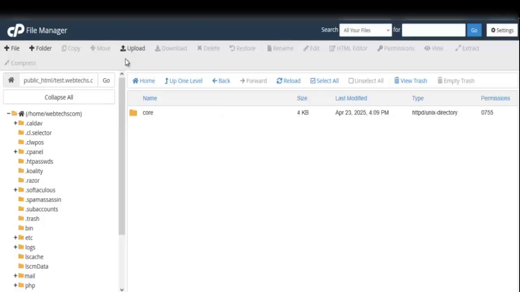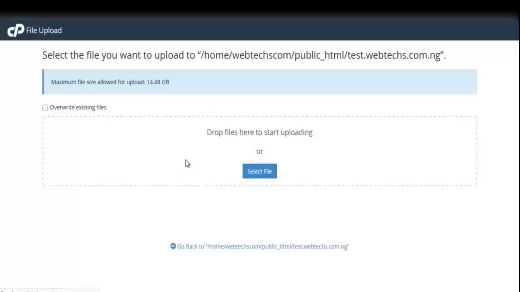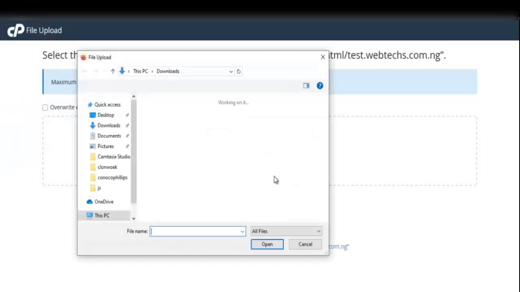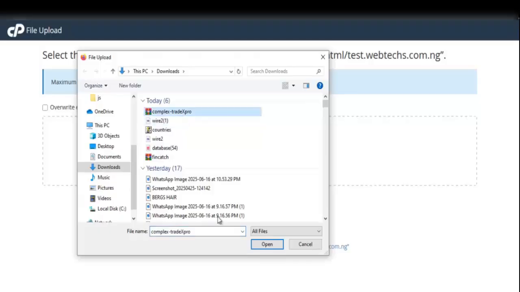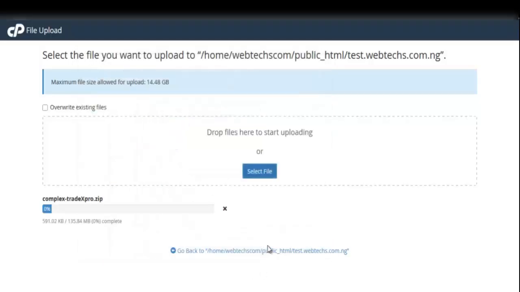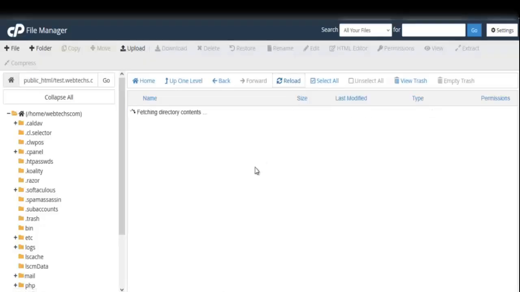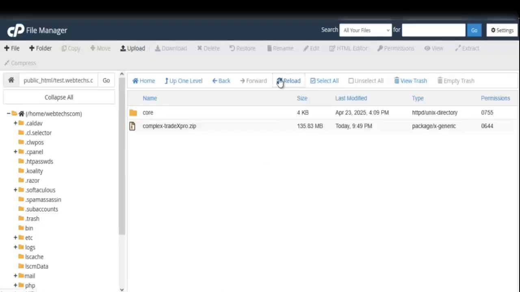It's the same thing. Just click on upload and select the file. Perfect. Just wait for it to finish uploading. Once it gets to 100% and the color changes to green, you know it has finished uploading. I can see it has changed to green, so we just cancel that. Then reload this place, and once you load here, you can see the file right here.